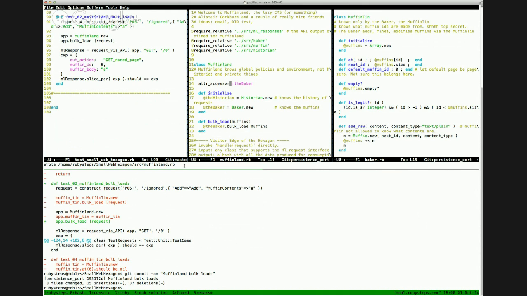So let's try to go to the test now. We can use the baker from the test, right? So we don't need the bootload from this. The first method in Muffinland is delegated. I mean, it's delegated in the baker, so we can get rid of this.